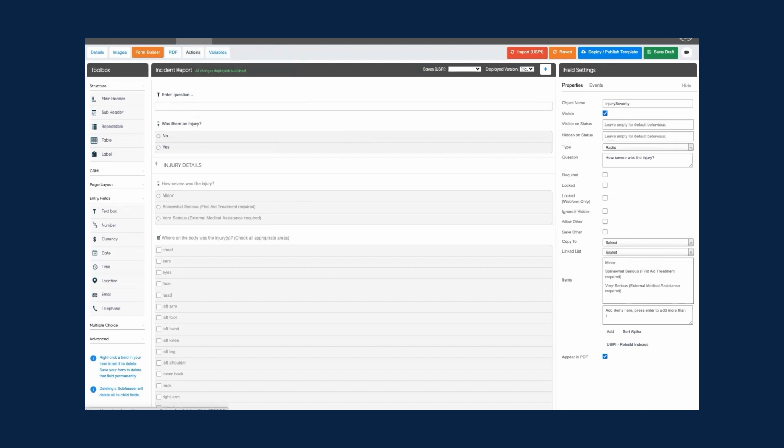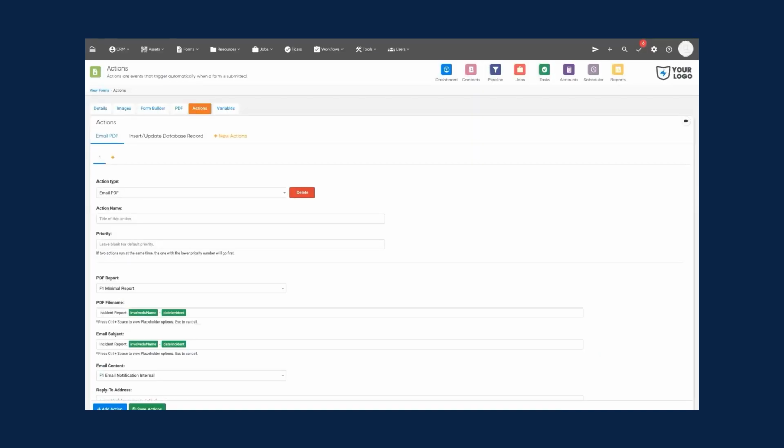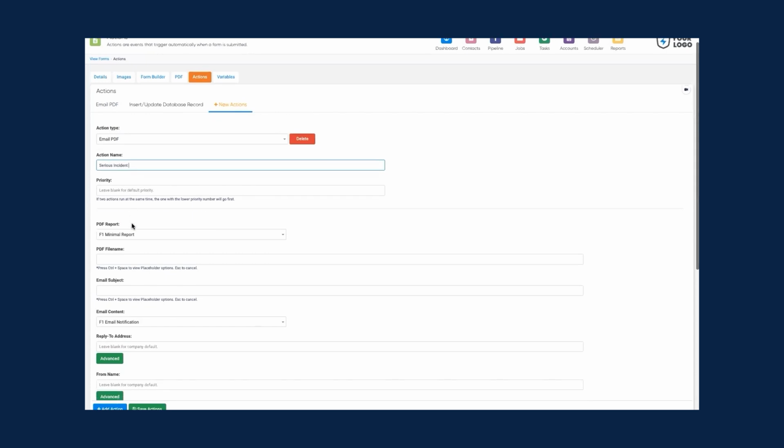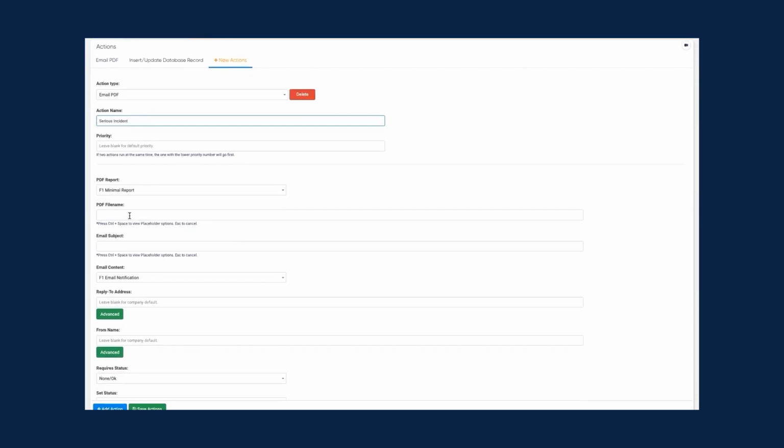It may be that if there is a very serious incident, for example, there's always a particular person within the business that needs to be notified. You can see there's already an email action on this particular form. So we can add in another one where we want that to be conditioned. We still want to send the email PDF, and we're going to say that if it was a serious incident, then it's going to send the standard report, which is what we want.